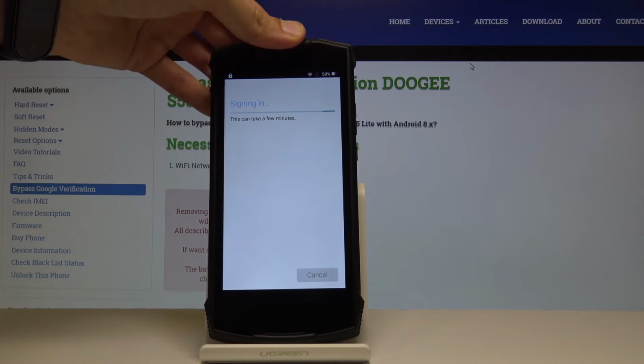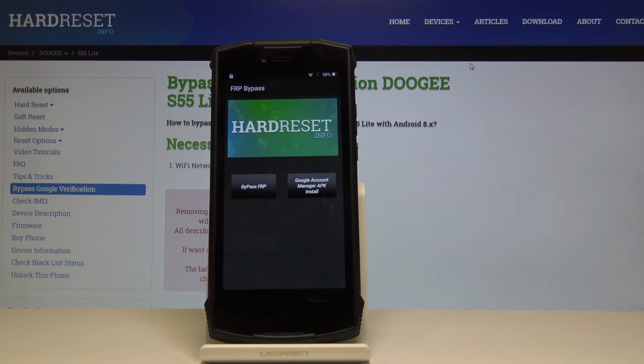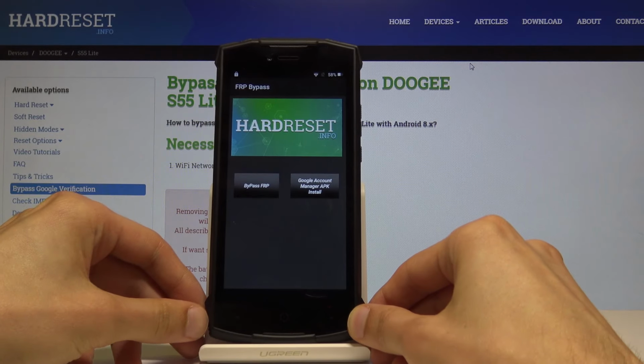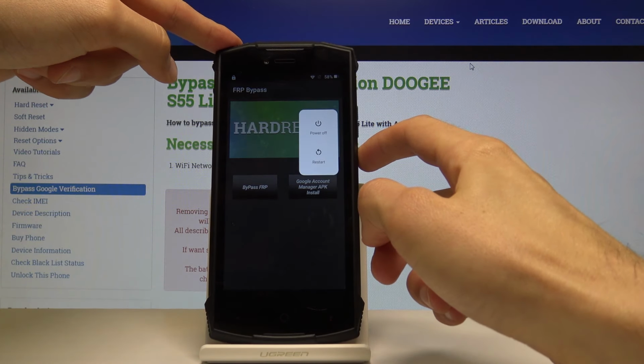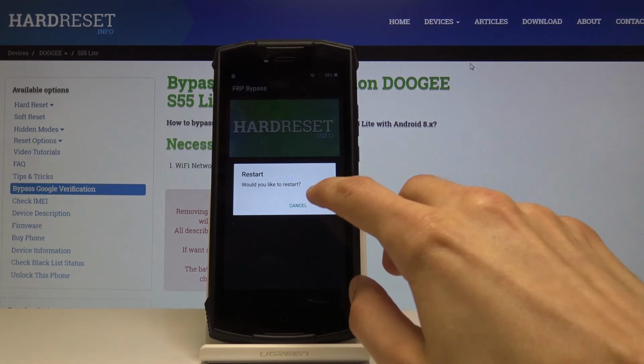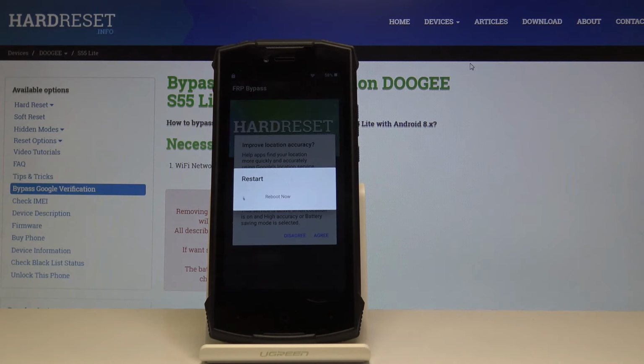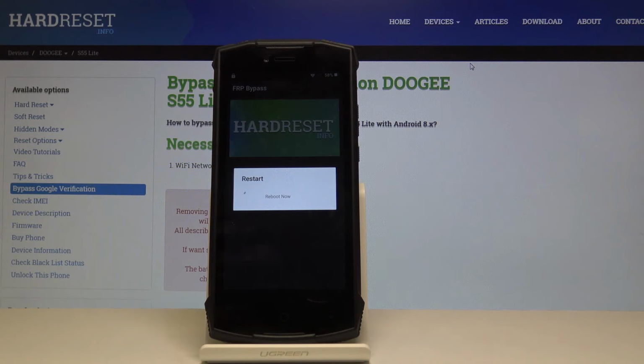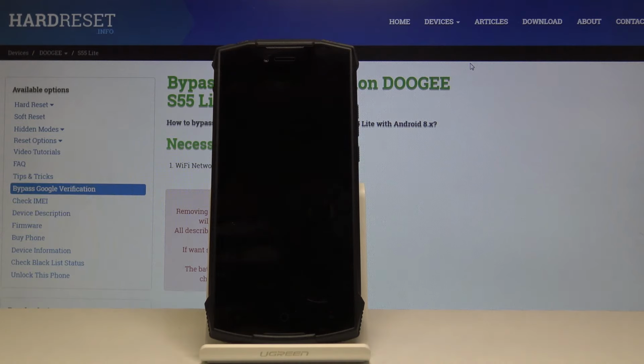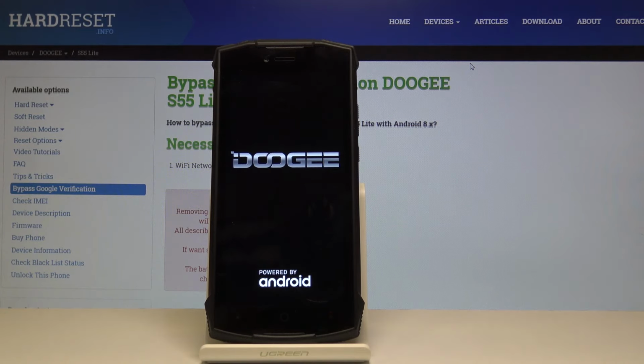So you'll see this, and you'll be back in the FRP bypass app. So basically the process is almost finished. What we want to do now is hold the power key and then select restart and confirm it. And basically what this did is when we get to the setup again, we don't actually need to put any kind of account in there. It just considers the one that we have just used as the one that we need to put in, and it will automatically go further without confronting us with the verification anymore.